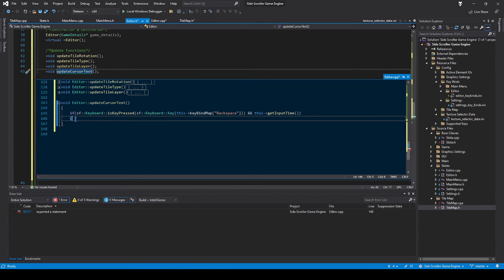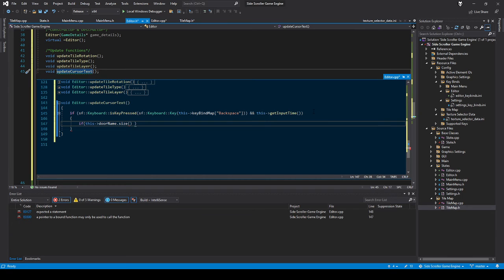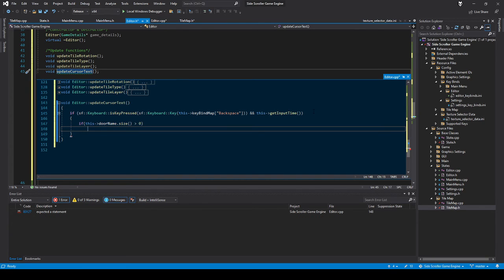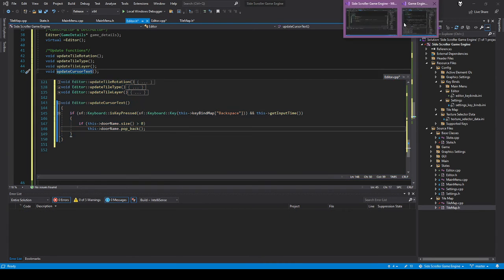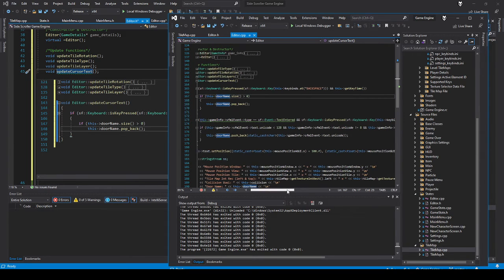This is for when we want to erase the door name. If this door name dot size is greater than 0, then this door name dot pop back. A string behaves the exact same way as a vector, so that's how that works.